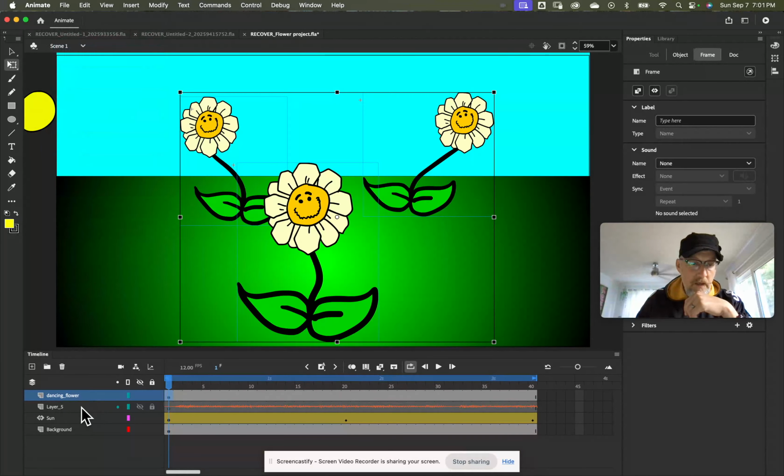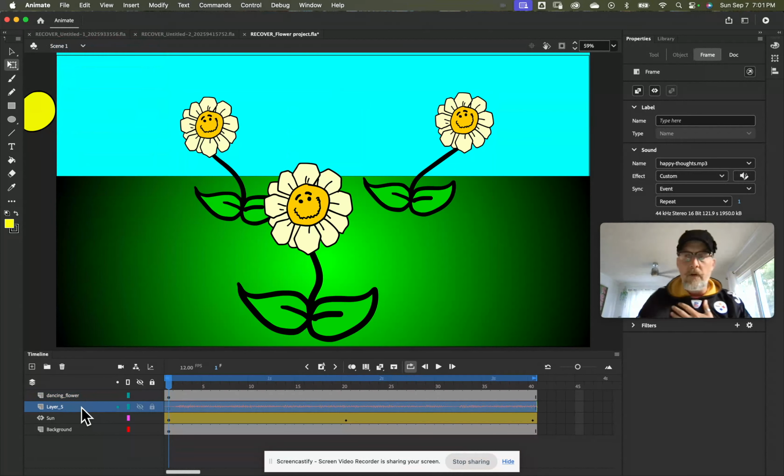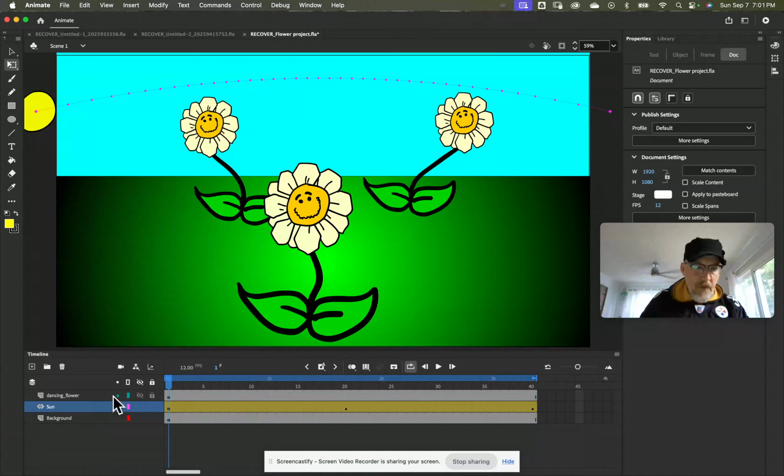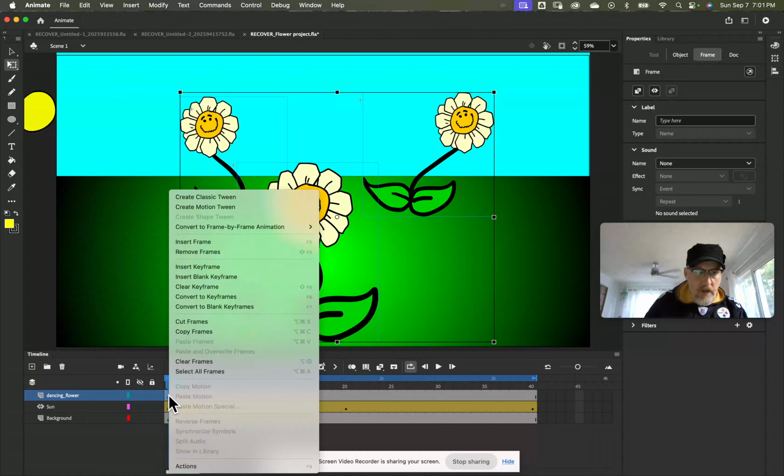I prefer to keep my sound files separate. That way I can play with them separate from my symbols. So I suggest making a new layer for your music. We'll throw this one away and start over from scratch. If you wanted to add it to a layer, you would grab that layer and import it.